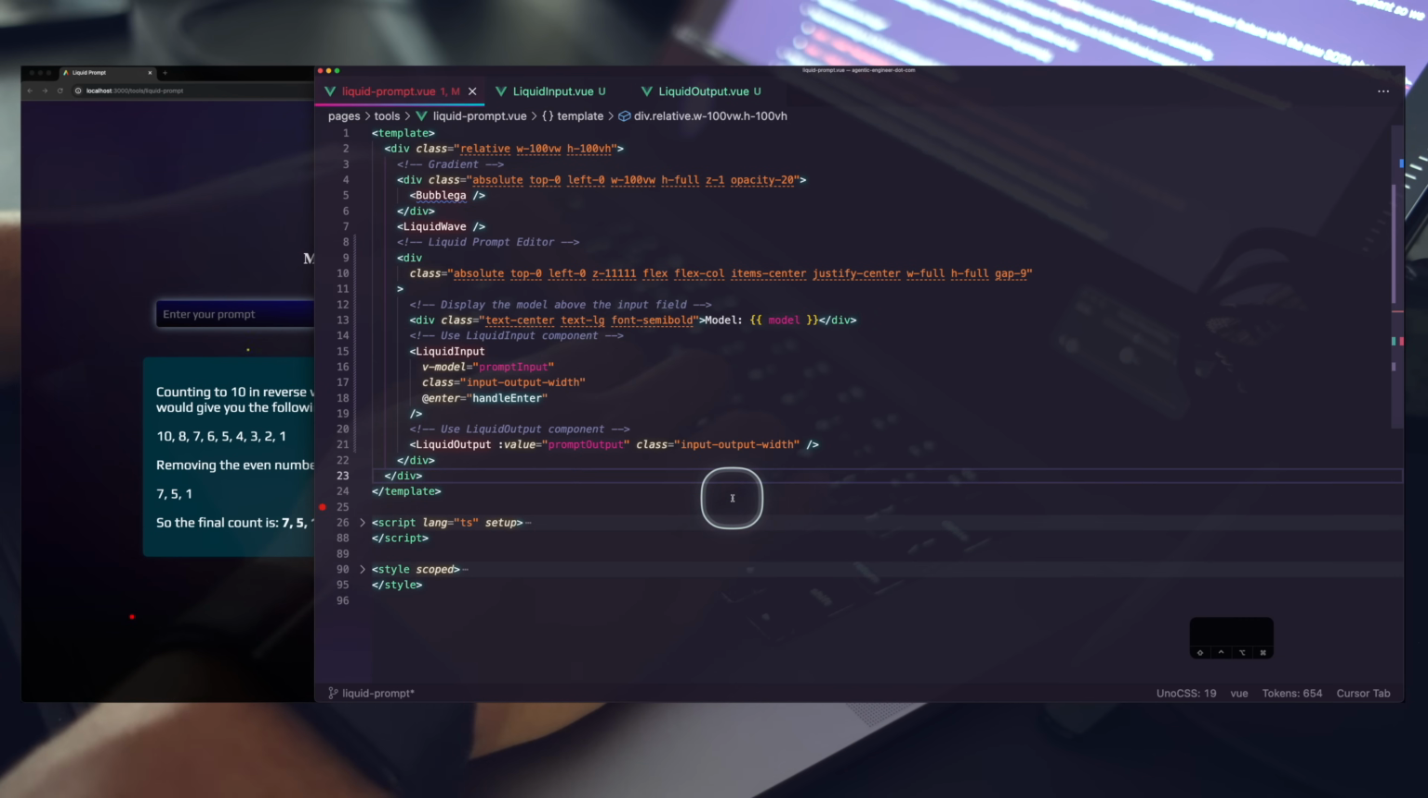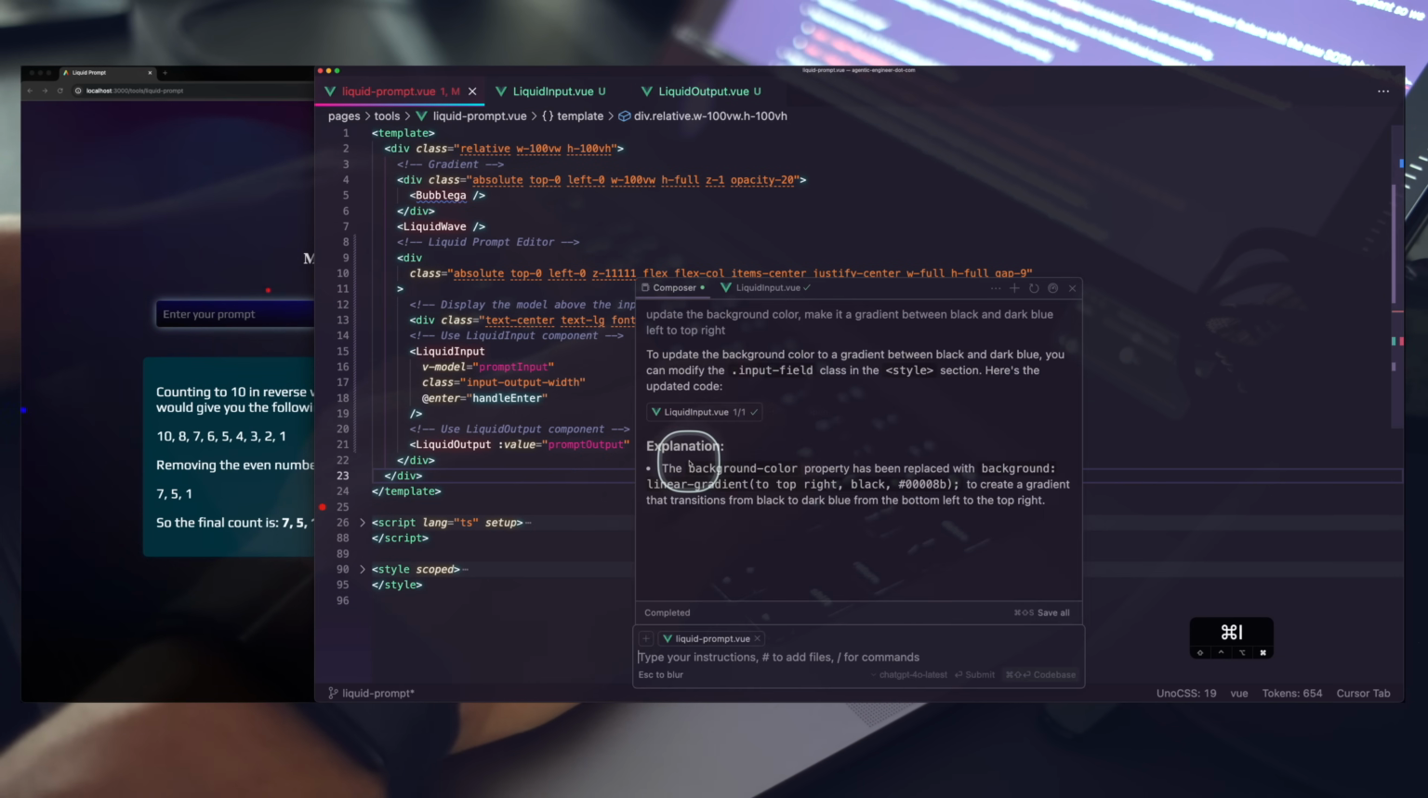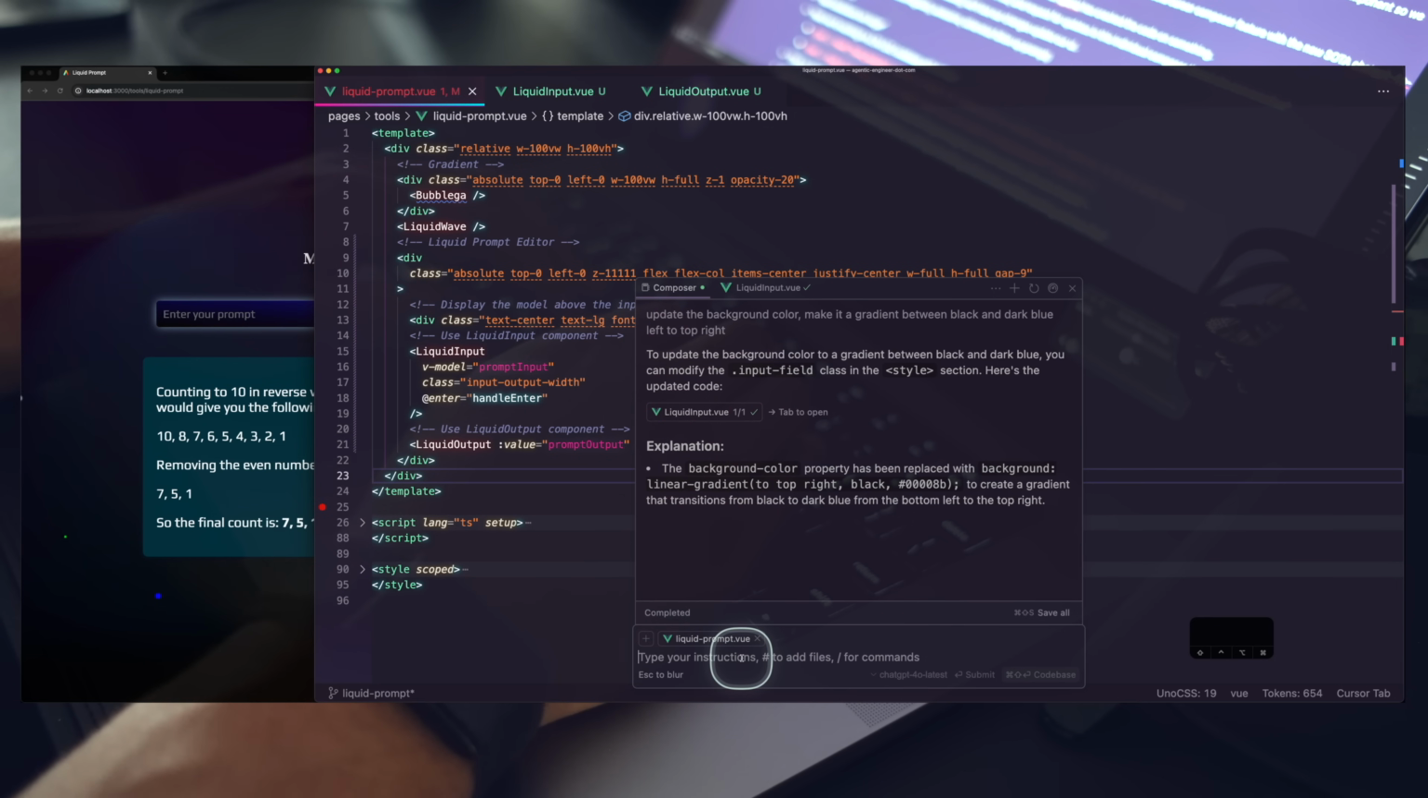And then I'm going to come back in here, just making some small tweaks, just kind of moving fast, doing whatever.